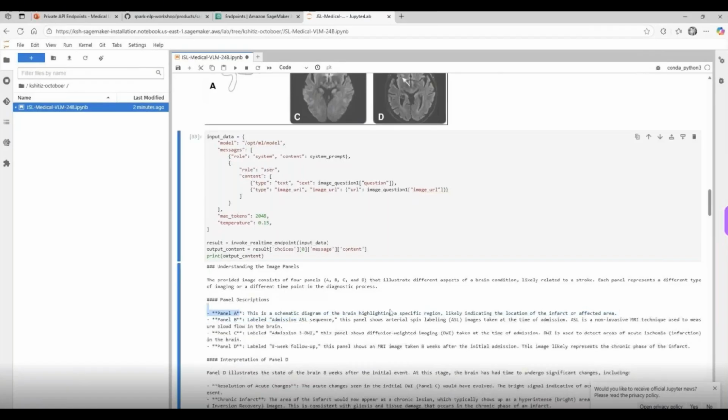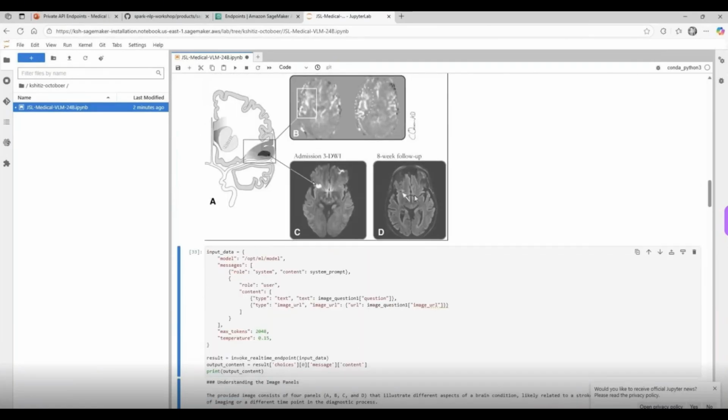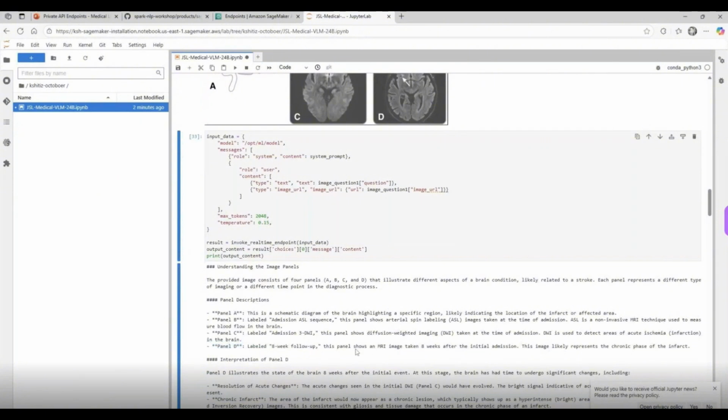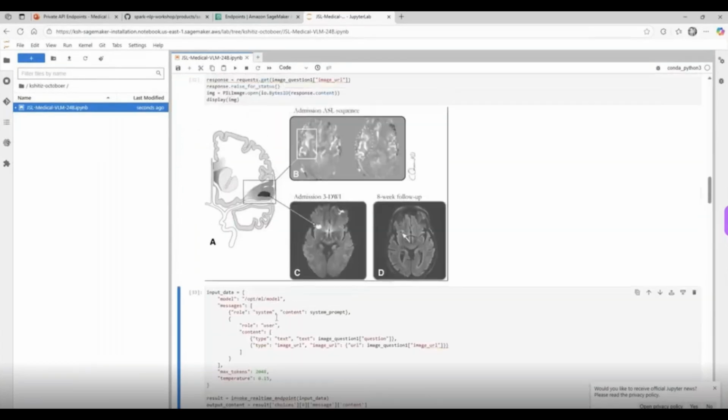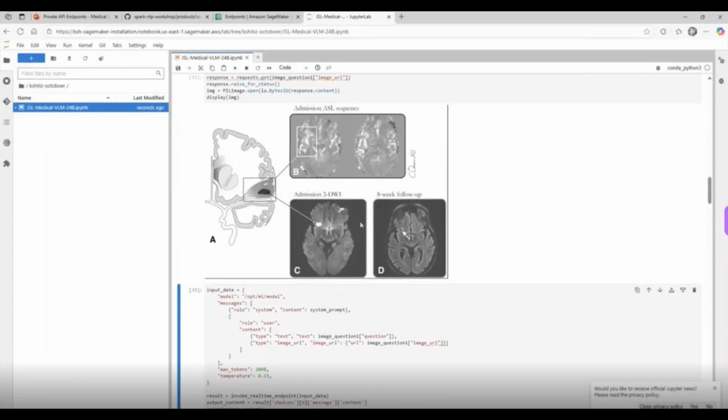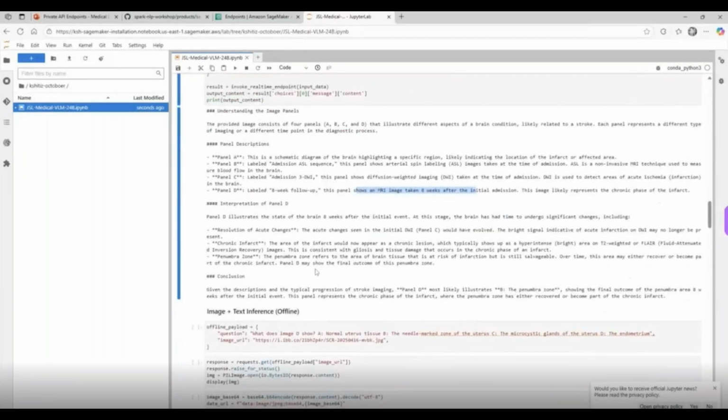Panel D is labeled 8 weeks of follow-up. So yeah, this is the 8-week follow-up of the brain, a diagram 8 weeks after the initial admission. This image likely represents the chronic phase of the infarct. Basically, the LLM is able to see what's on the image, process it, and give a response.